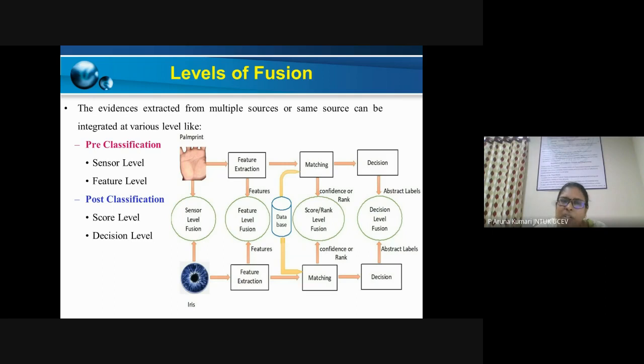That means whatever information we gather from these multiple biometric traits, by using algorithms, samples or instances, we can combine at different levels. But among all these four levels, the pre-classification level has the richest information about your biometric traits, which can be used for better classification and better recognition power.